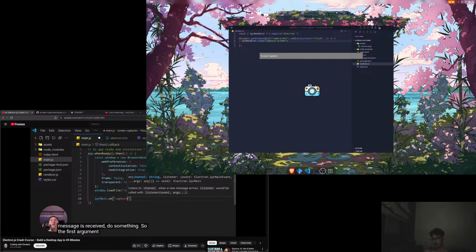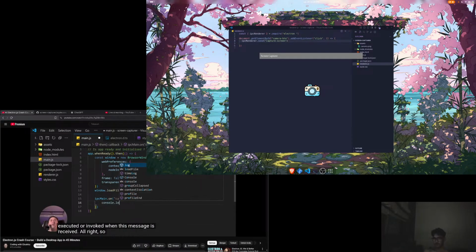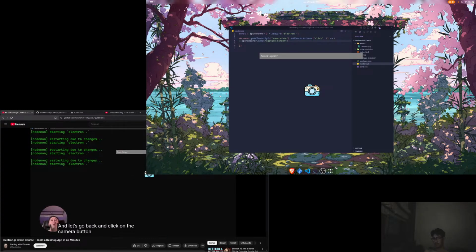So the first argument is the message name, in this case capture-screen, and the second argument is a callback function that will be executed or invoked when this message is received. So for now, just for testing, let's log something on the console. Let's say handling capture screen, and let's go back and click on the camera button to test this.